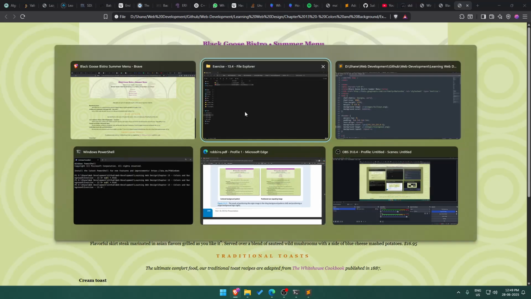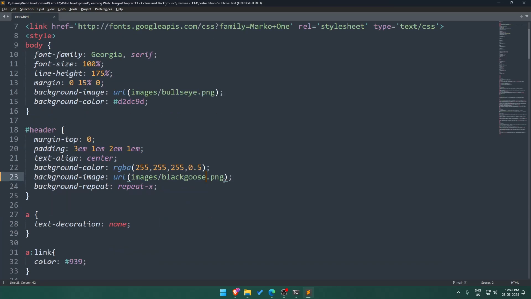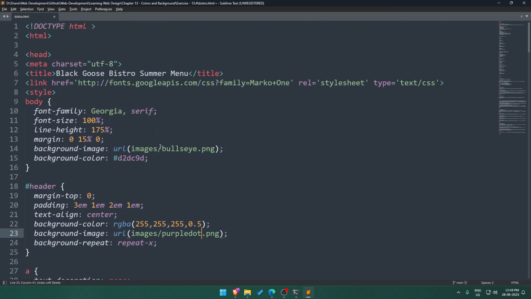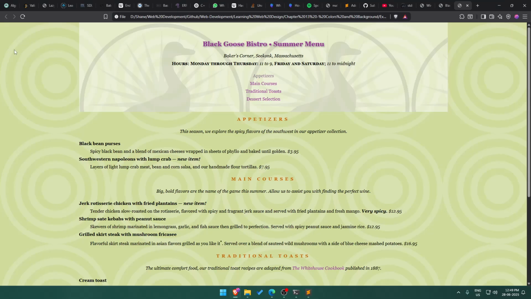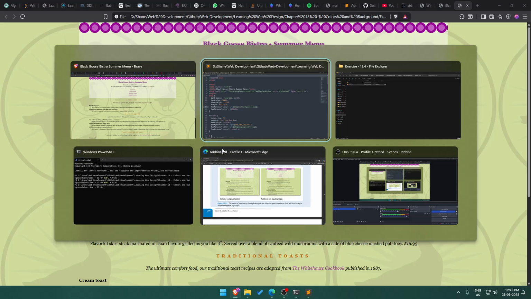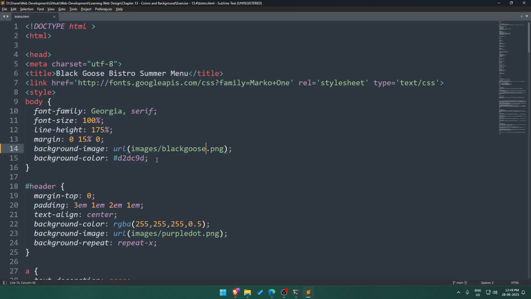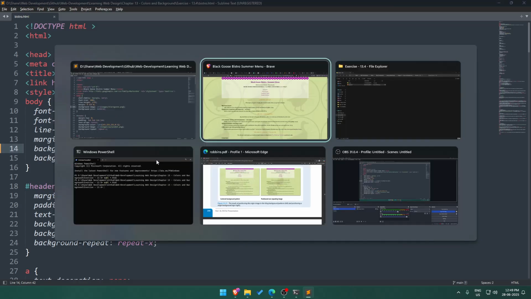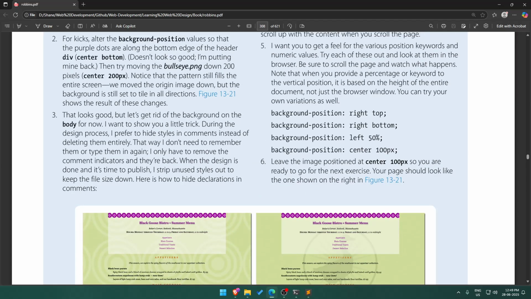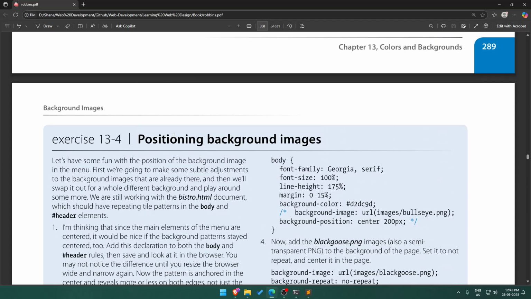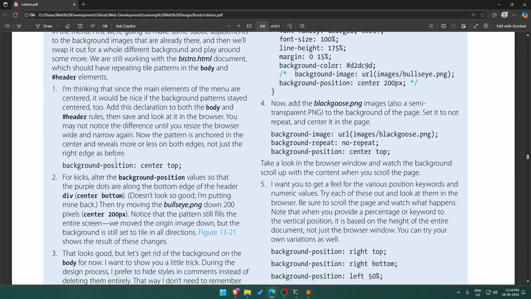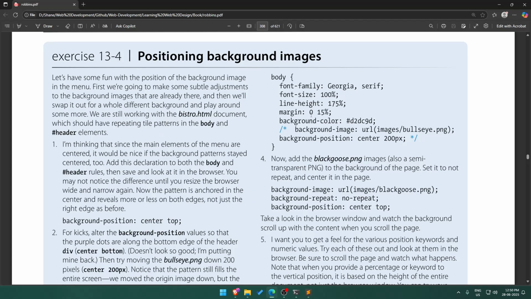Yeah, okay, so I header, sorry, in the body. I have to go in the body. blackgoose.png, but I don't want it to repeat, right? And I want to put it in the center. Okay, so I was not done with 13.4. Okay, header rules. Okay, an image, body, background image, background position, center 200 pixel.